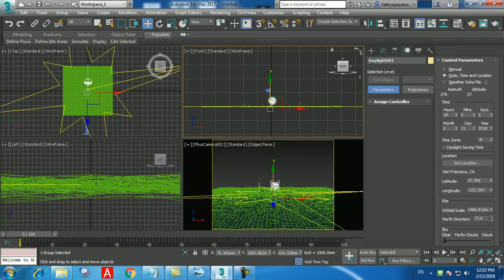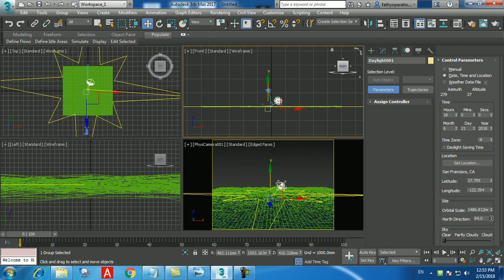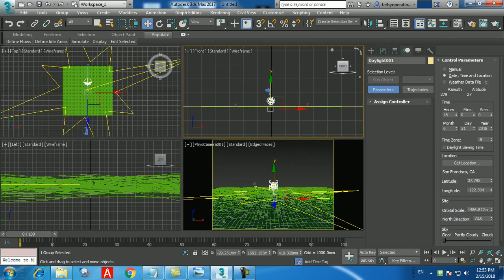Here, in the north direction, when you click on the arrow key, you can rotate the compass. So rotate it and make sure it's exactly straight to the camera. The dome is straight, it's fine.